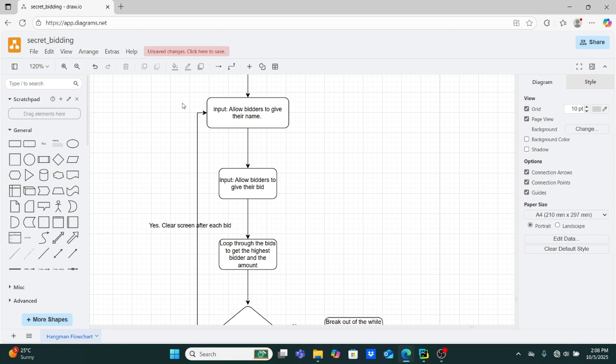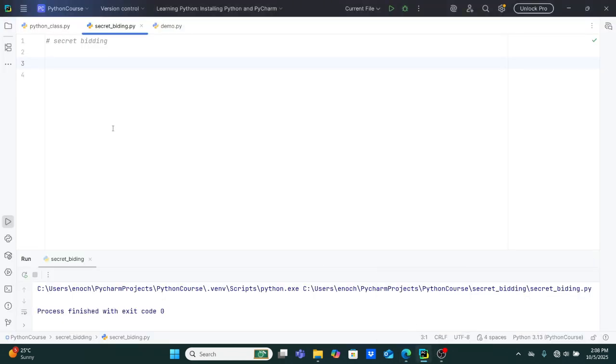So we'll create an empty dictionary, and the name will be the key, and the bid amount will be the value, right? So we'll clear the screen after each bid, so that the new bidder can see an empty screen and bid their own bid afresh. So let's get right to it and see how we are going to do this.